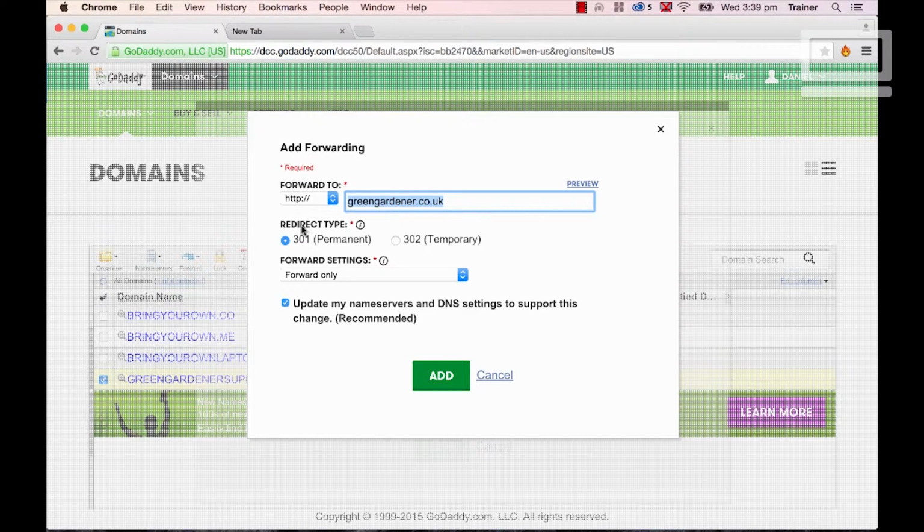Now you've got the option of what redirection type. There's permanent and temporary. And most of the time it's this 301 permanent. That tells things like search engines and Google that greengardenersupplies.com always is going to redirect to this .co.uk address. And this temporary one here would be used if, say, you have some site maintenance or it's going to redirect just for a little while and then you're going to move it back. This tells Google that this is just a temporary change and it's going to change back in the future.